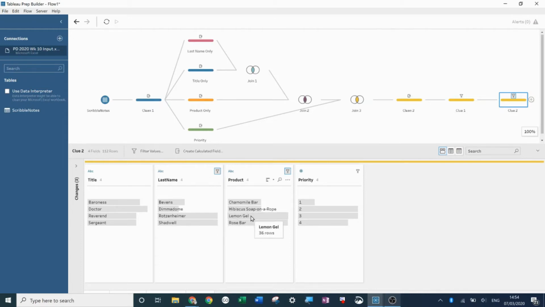This also means that the lemon gel and the rose bar must have been ordered by Bevans or Dimmadome, which in turn means that Rotzenheimer and Shadwell must have ordered the camel bar or the hibiscus soap. So as Rotzenheimer and Shadwell can't have ordered these two values, I'm going to get rid of these rows as well. And now we're down to just 72 possible combinations, after only applying 2 clues.